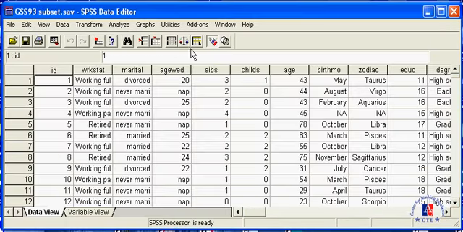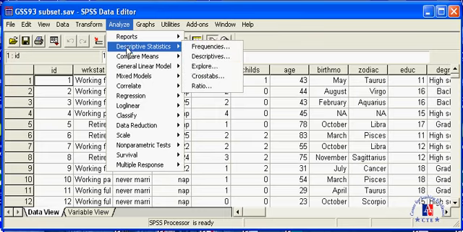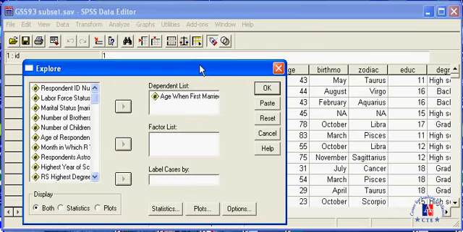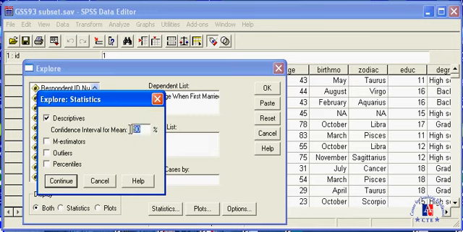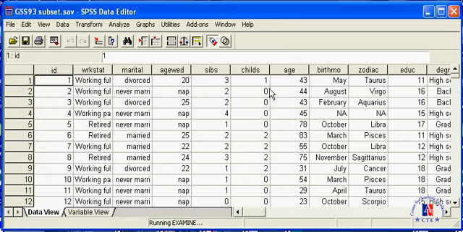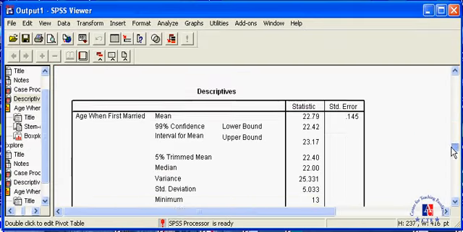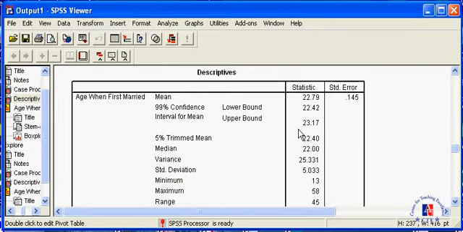Let's now select a 99% interval. Go to Analyze, Descriptive Statistics, Explore, click the Statistics button and change the number. Then click Continue and click OK. This table tells you that there is a 99% chance that the actual age at which Americans first get married lies somewhere between 22.42 and 23.17. So you can see the interval has become slightly larger, but you can be much more certain that your population mean actually lies within this interval.